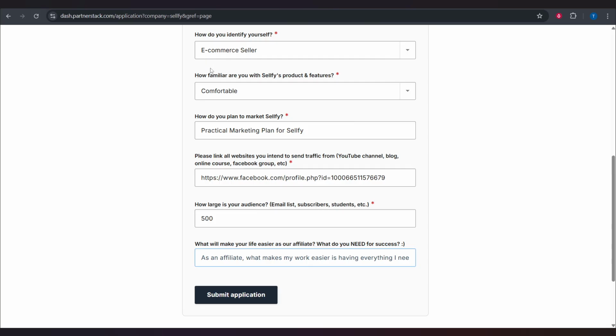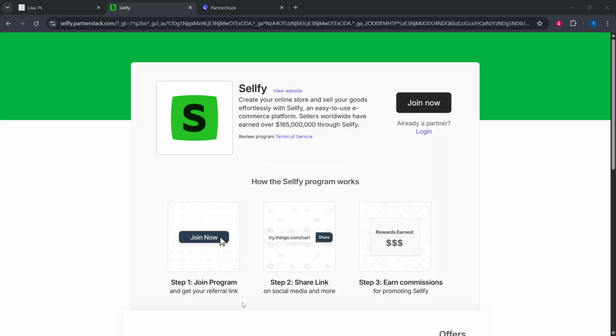If the form asks for traffic metrics or links to your profiles, add what you have. You don't need to exaggerate. Authenticity builds trust. Make sure your site or profiles are public and up to date so the team can verify your presence. Before submitting, review for typos and make sure your links work. Then submit the application.